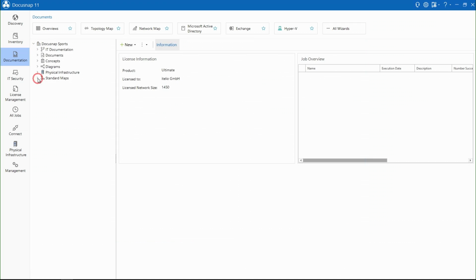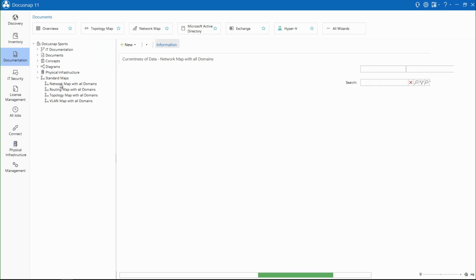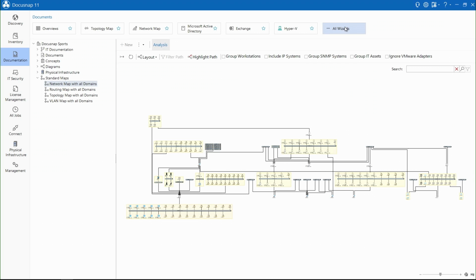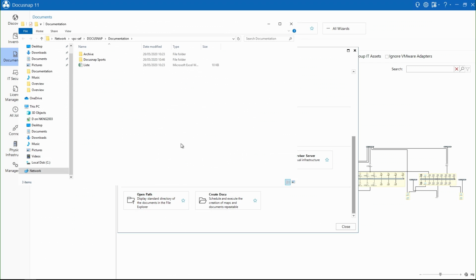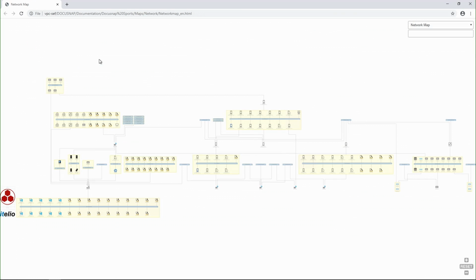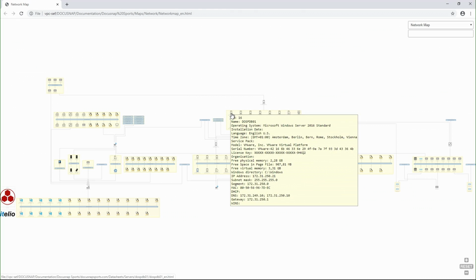Now I can see here on the standard maps that I have an up-to-date network map. Furthermore, with the button All Wizards, I can open the standard path again and have here our client, and now have here the point maps, network map, and see that I have the network map either in a Microsoft Visio format, picture format, or also as an HTML. Opening the HTML, you can see that it is not only a map, but it's also interactive, and by hovering over a system, I get a short summary of the system data.